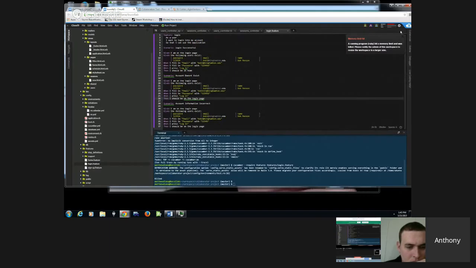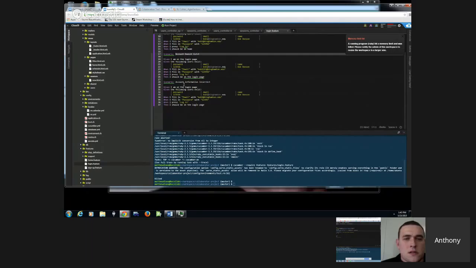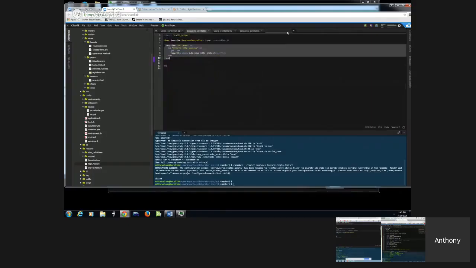Okay, so I'm just going to go over the steps. So here it is. Feature: login. As a user, I want to log into my account so that I can use the application. Scenario: login successful. Scenario: account doesn't exist, and scenario: account information is incorrect. All these pass. Hopefully I'll be able to show you that in a little bit. So that's basically the features file.